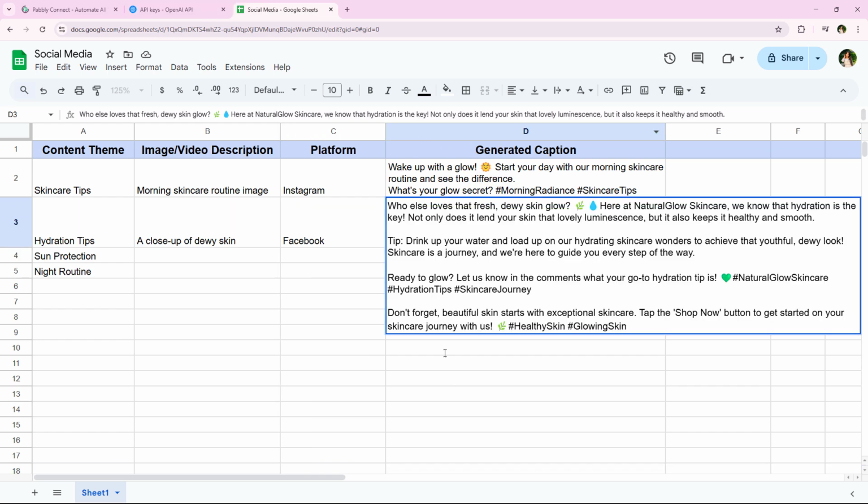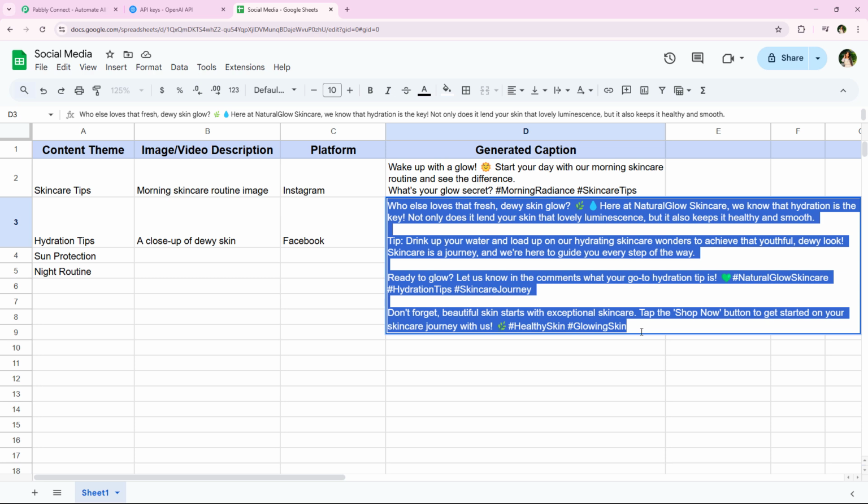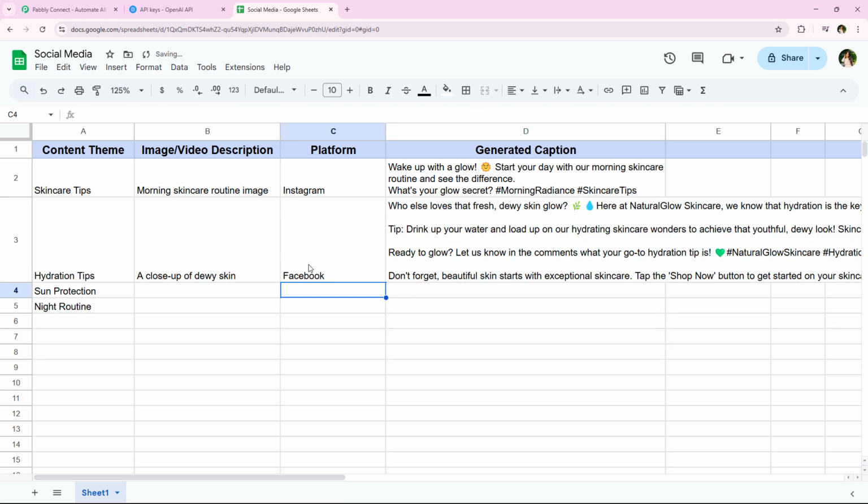So yes, now you can see that the generated caption has been added right over here automatically. You can see that within seconds in real time the generated caption has been added without any manual effort. So yes, this is the automation which we are going to learn in today's video. And if you also want to create this automation, then you have to watch this tutorial till the end.